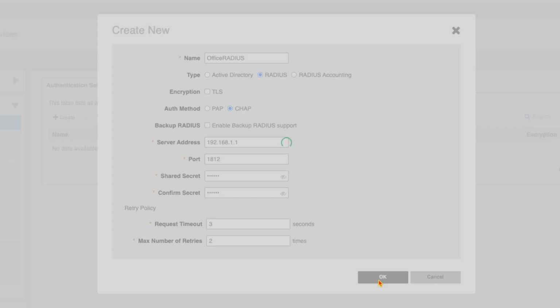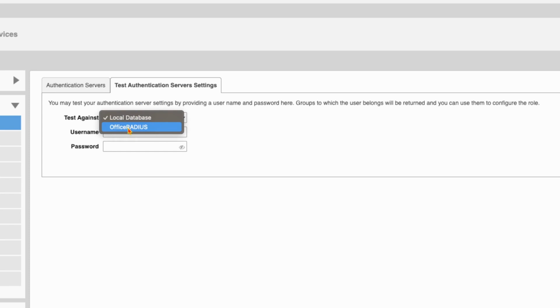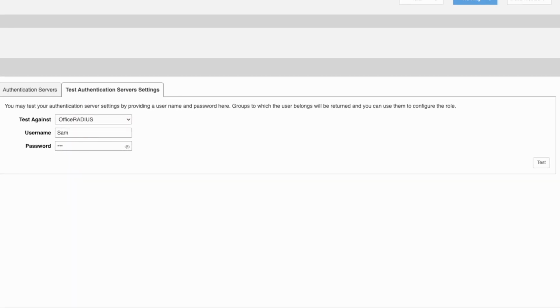I can give this a test now. If I go to Test Authentication Server Settings, Test Against Office Radius, and input my user name and password, hit Test, and it returns with a success message. So we should be good to go.